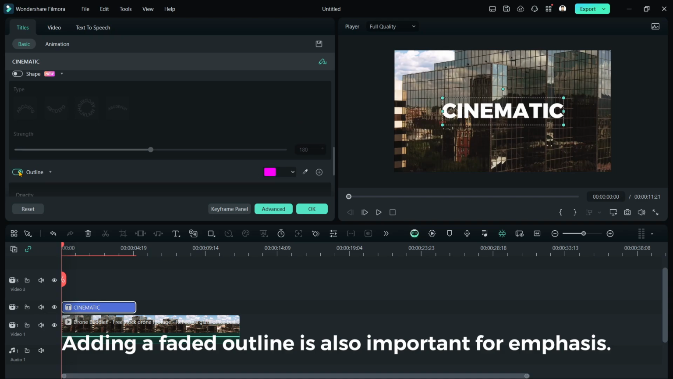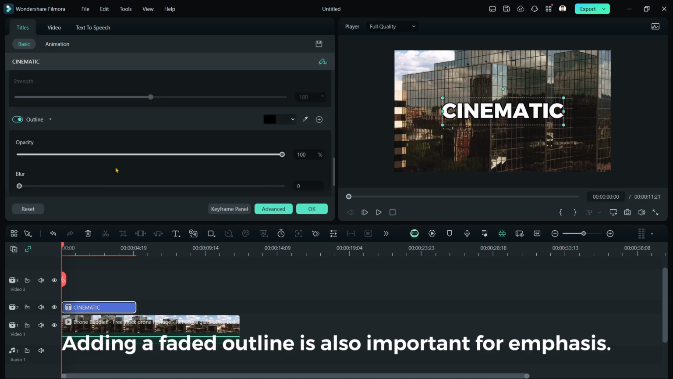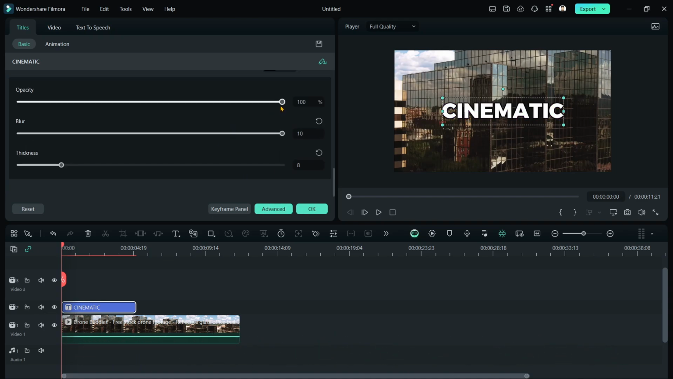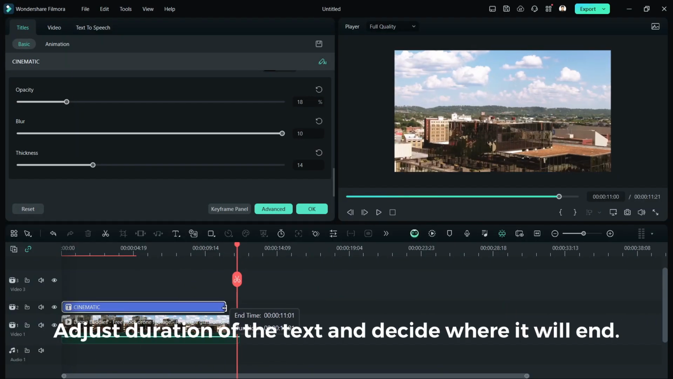Adding a faded outline is also important for emphasis. Adjust the duration of the text and decide where it will end.